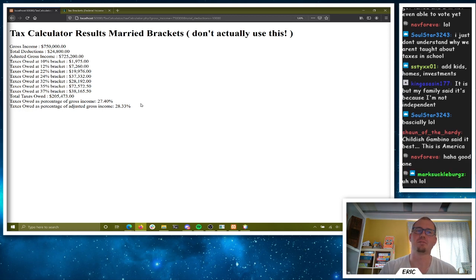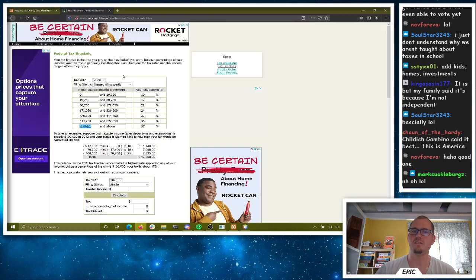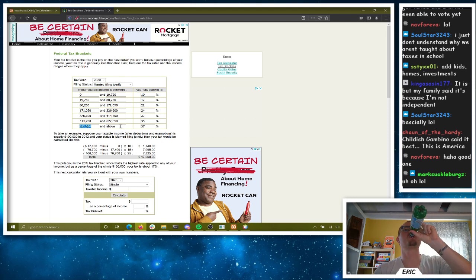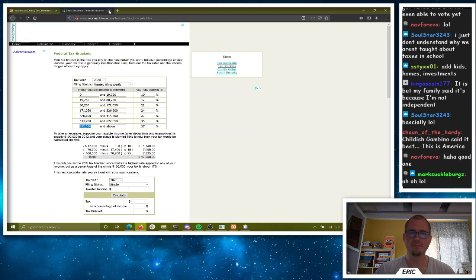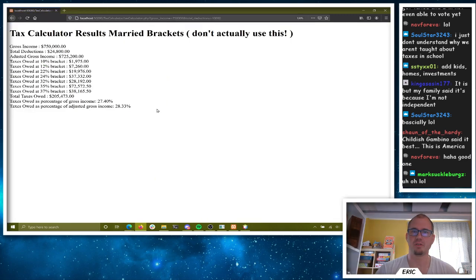Yes, this is the progressive tax brackets, right? So as you make more money, you pay a higher percentage of the more money, not of all the money, only the more money. Okay, and that's how that works. We okay with that? Does that make sense for what we're looking for?